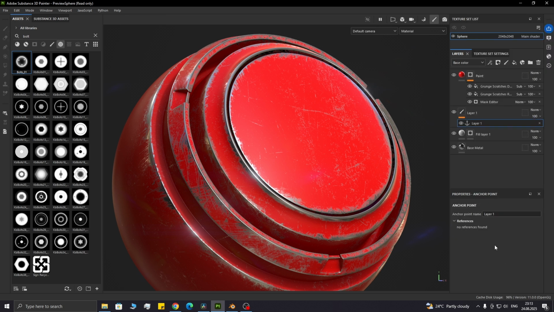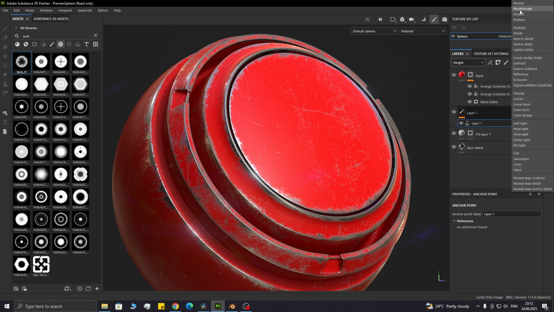This layer is not for painting. Switch the channel to height if you are adding details on the height channel. And set it to passthrough. Passthrough means it will collect and combine all height information from the layers below.